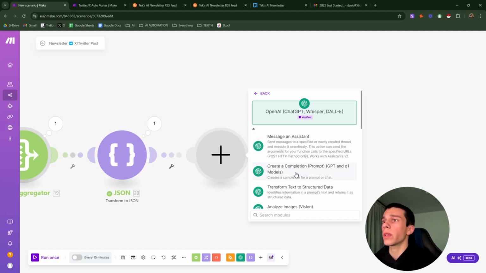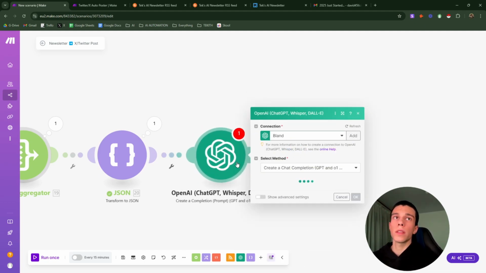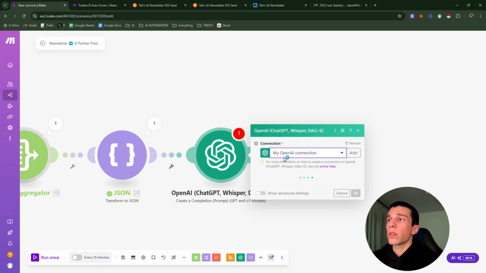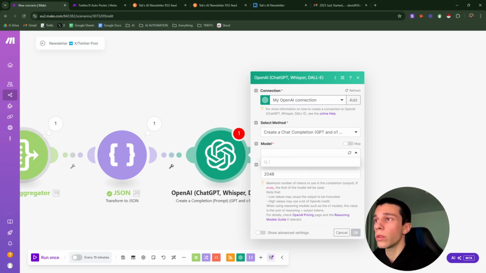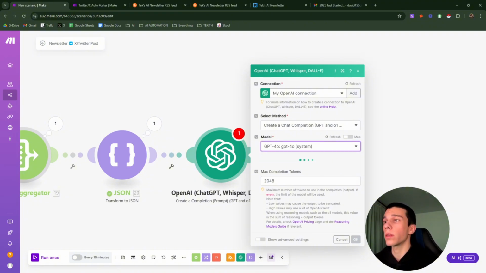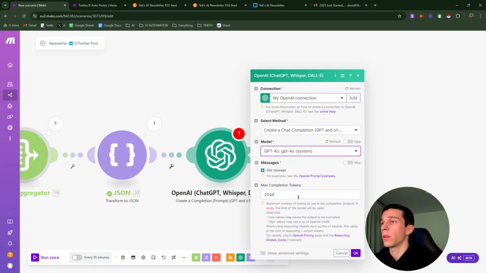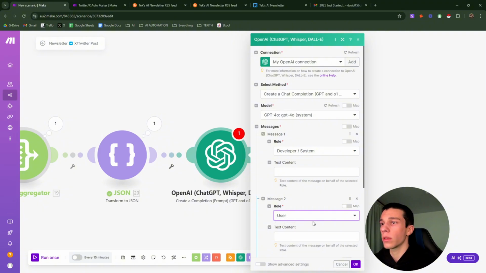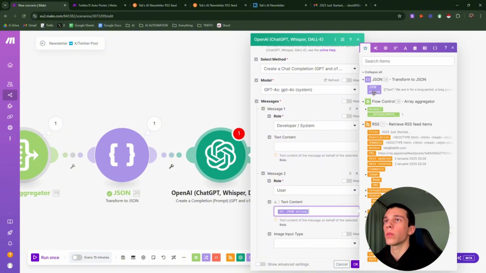So OpenAI, create a completion. This is the extractor. It will receive all the arrays, all the bundles, and it will select the best post based on some notes that you put. So select my connection here. The model 4.0 is the most reliable, the most consistent with any type of prompt. Then we'll use the system message and the user message. For the user message, select the JSON string.